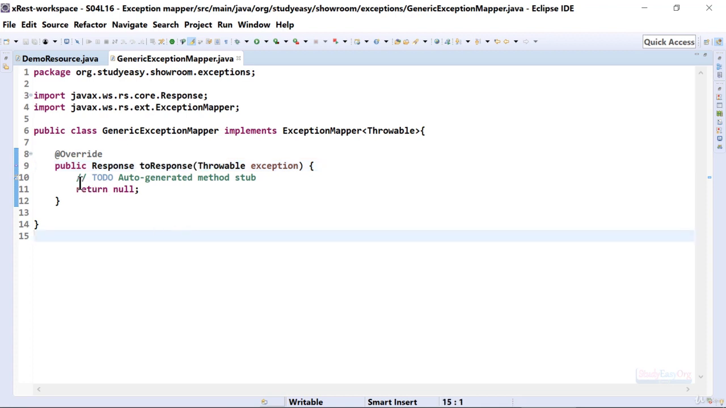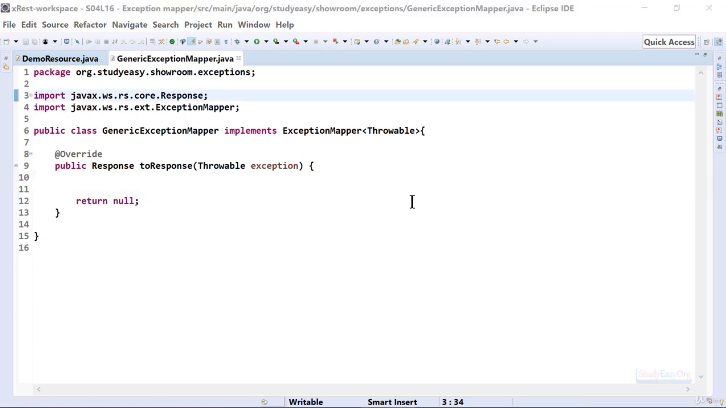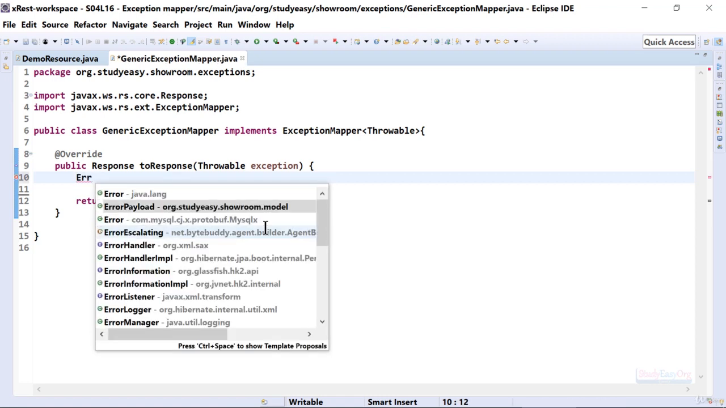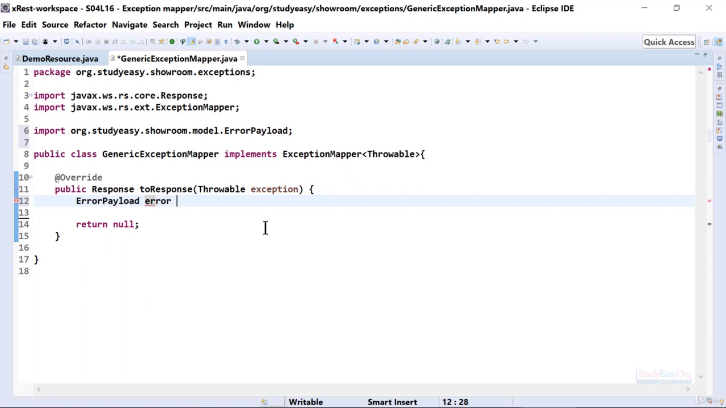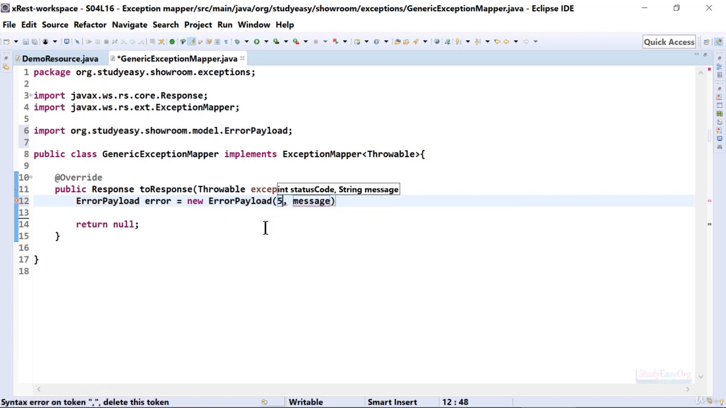So in here, let me create a response and then we will return the response. Now friends, in our response, we will add an entity. So in here, first of all, let us create an error payload. That would be rather good. So it would be like ErrorPayload error equals new ErrorPayload. And let us give the status code as 500. We will use the generic status code because definitely this is a generic mapper, and a message would be like internal server error.